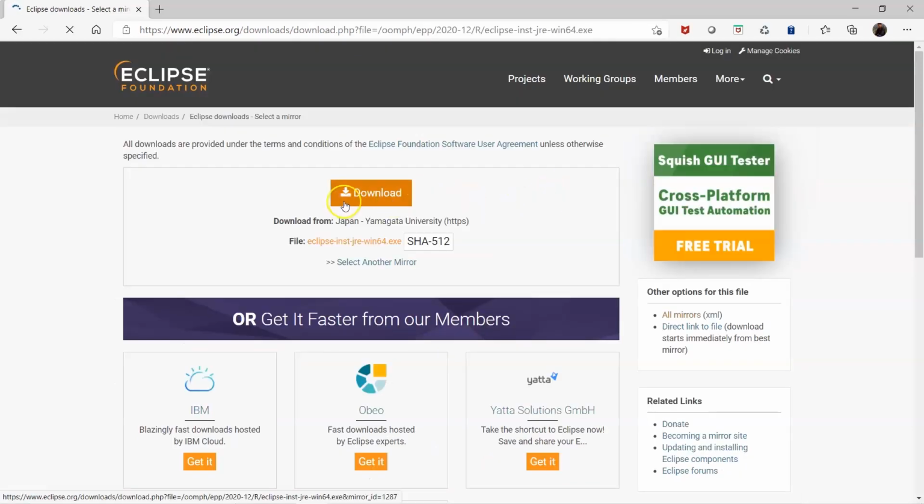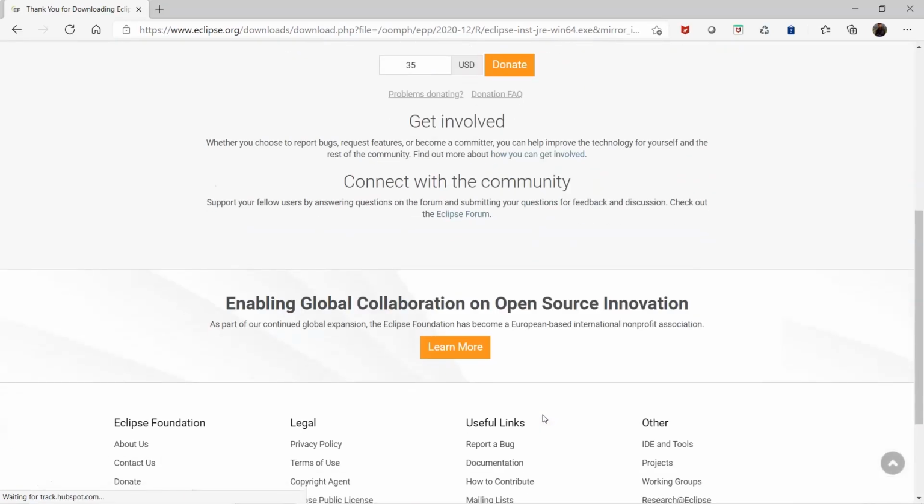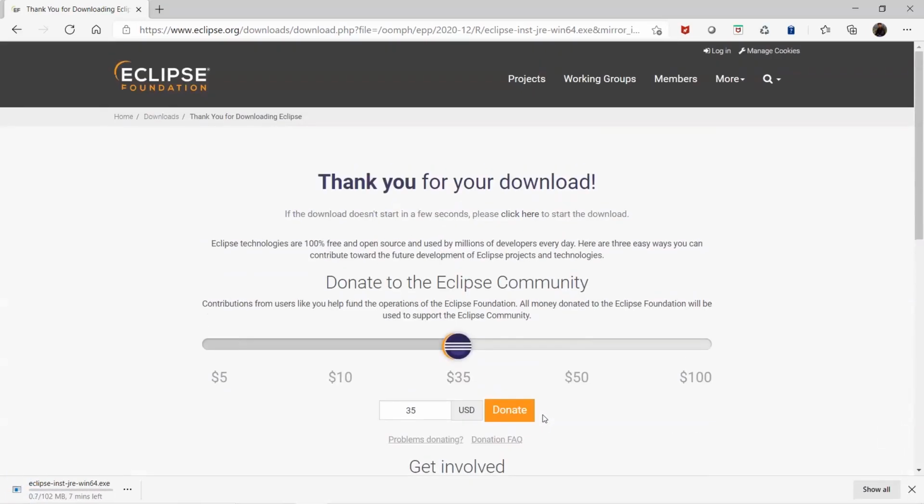Now let's download this again. This is an exe file which is available here. So let's download it again. The download is getting started over here. It's close to 102 MB. This is the executable which is going to help us do the installation of Eclipse. This is the latest version, the 2020 version, which is getting installed here.